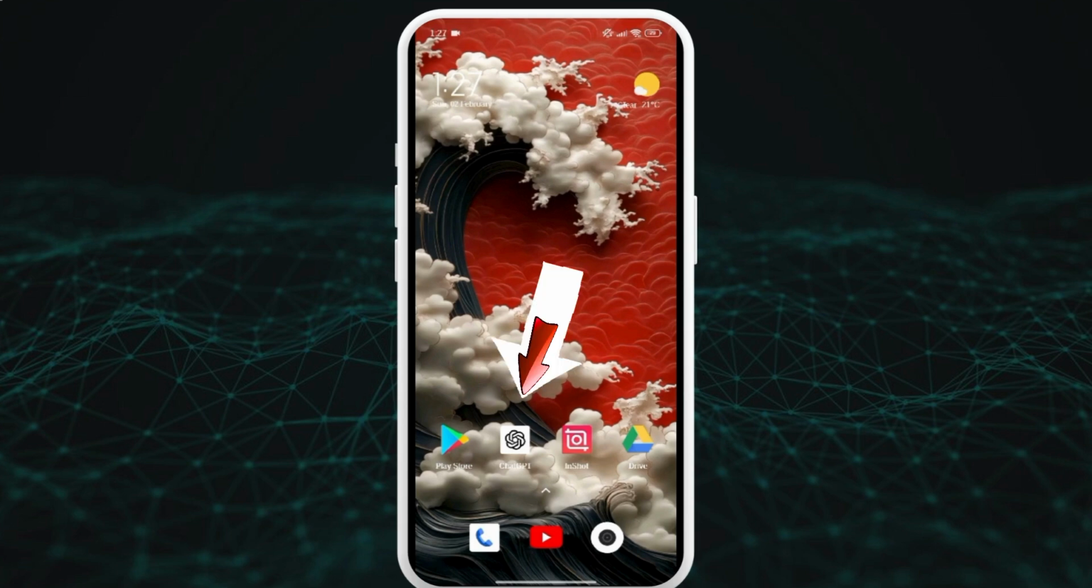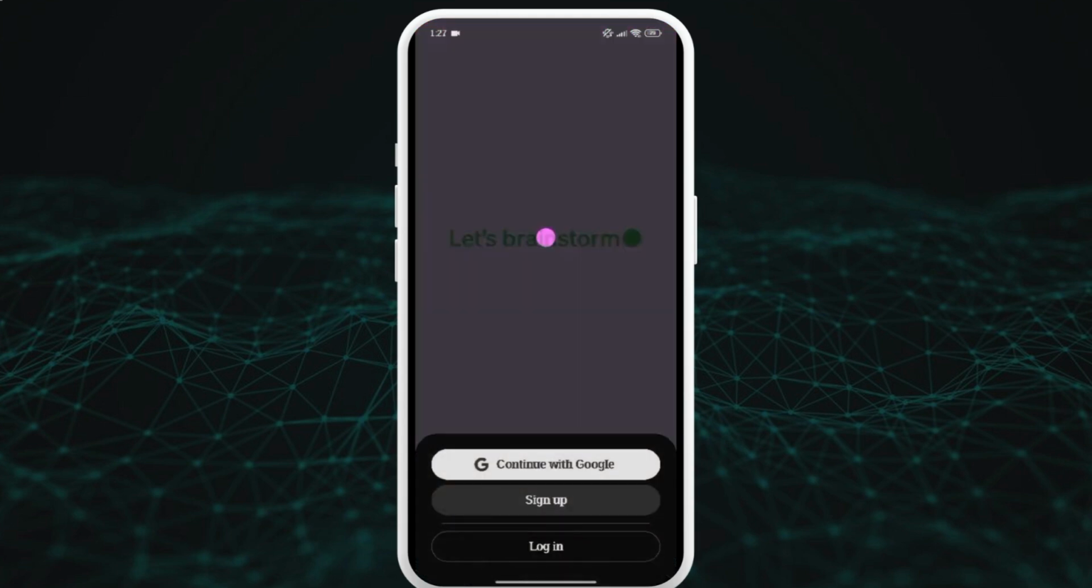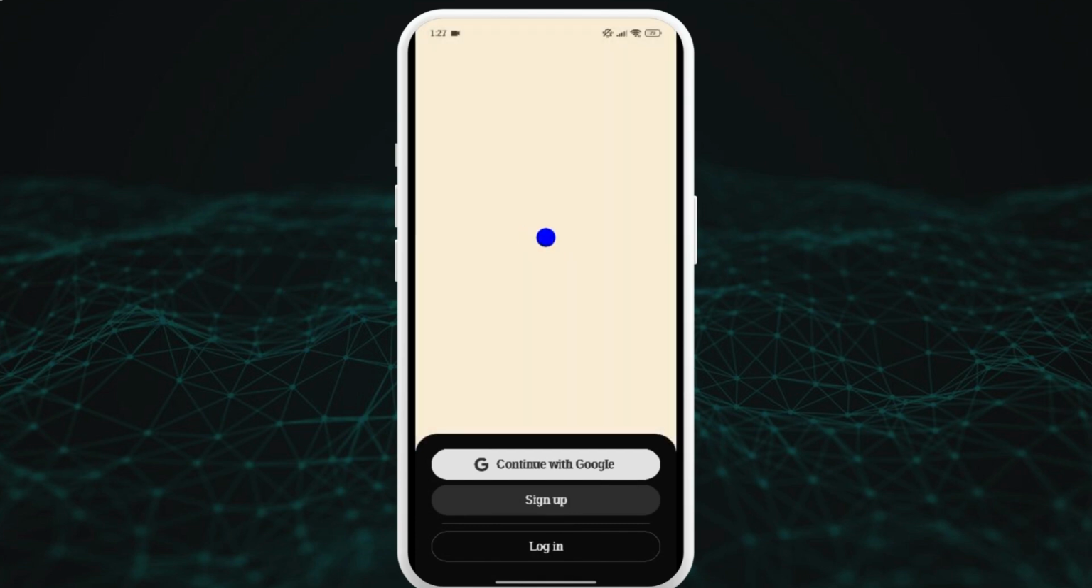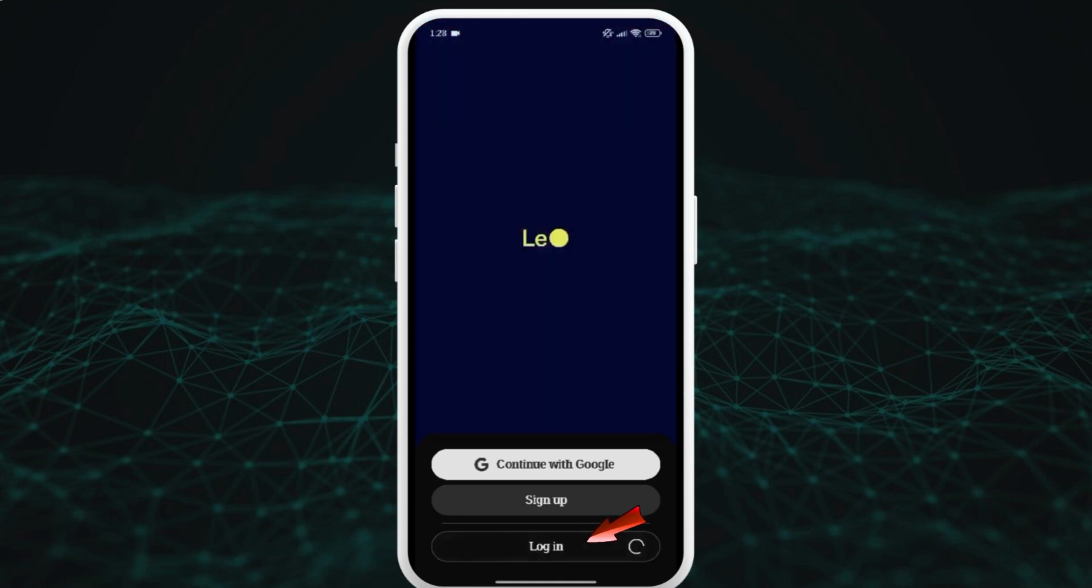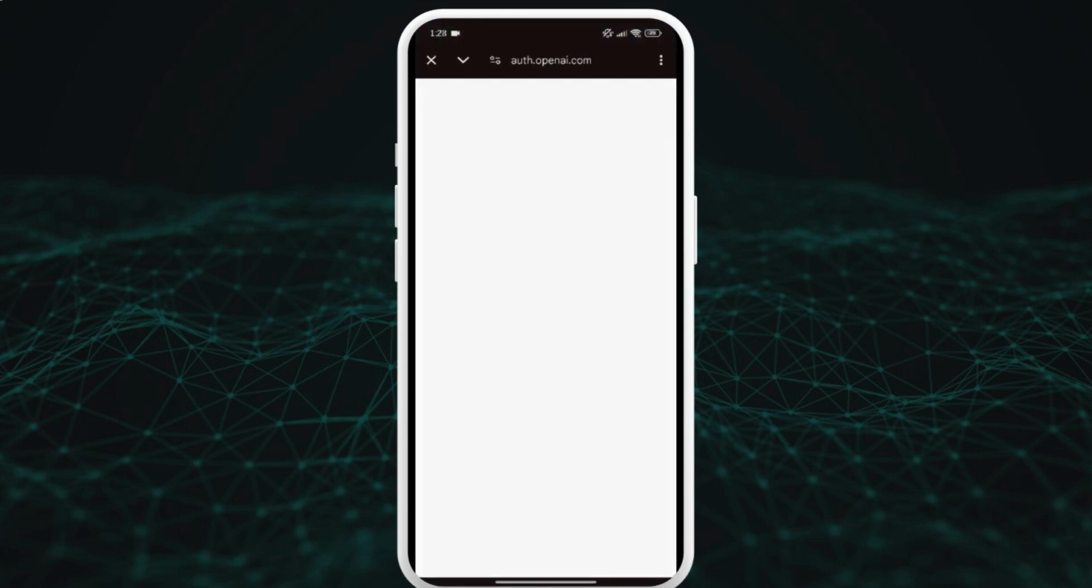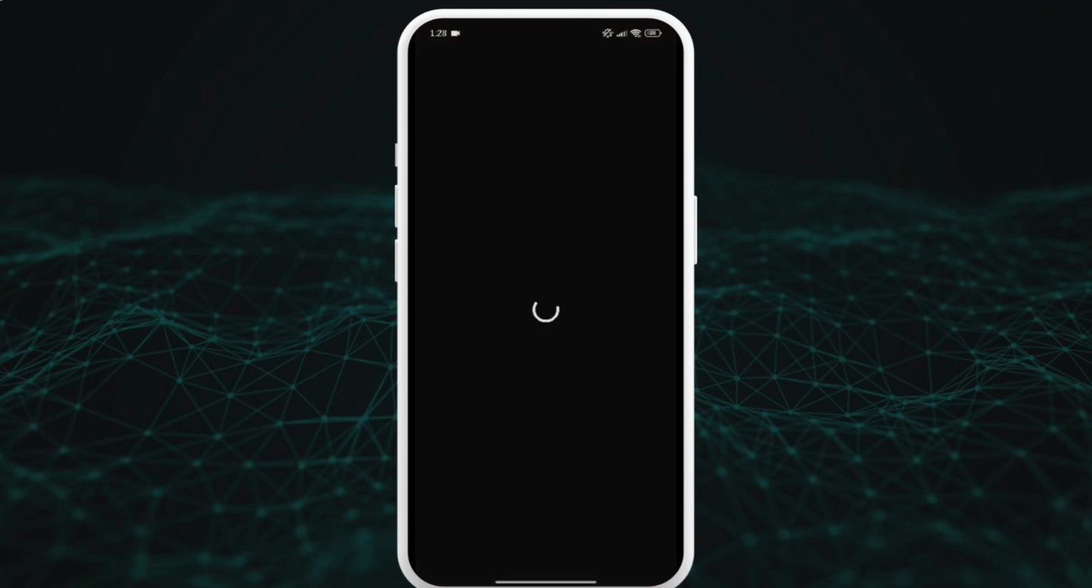Let's dive in. First, open your ChatGPT app. If you don't have an account, don't worry, signing up is free and easy. If you are new, click sign up and use your email, Google or Microsoft account. Already have an account? Just log in. If you want a detailed guide on how to sign up or log in to ChatGPT, you can comment below.